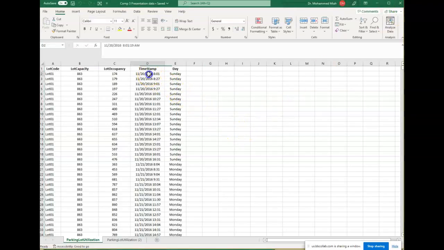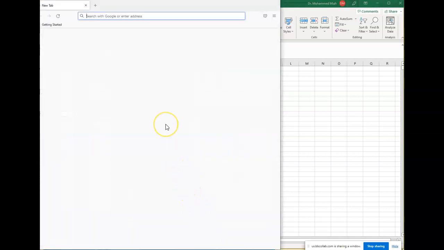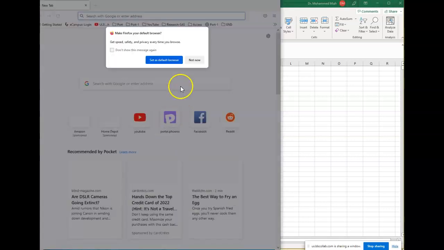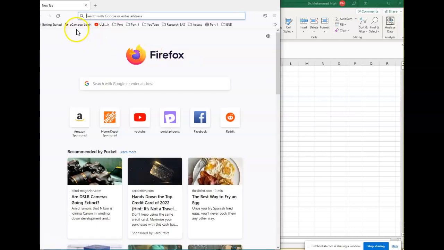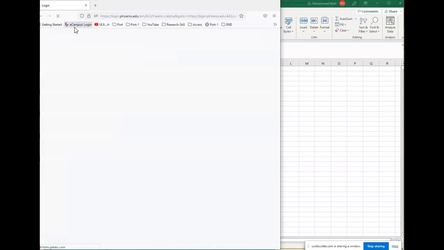If you look at the columns, first of all, you can see these: occupancy, lot capacity, lot occupancy, and the time and the day. Let me open up what the requirements are. The requirements are here. Let me read it for you.